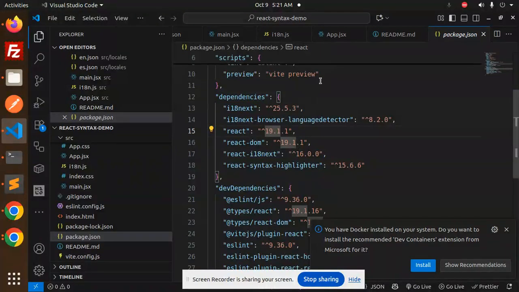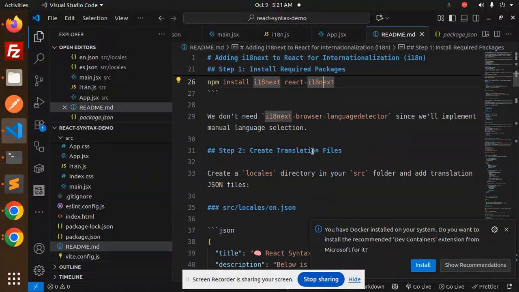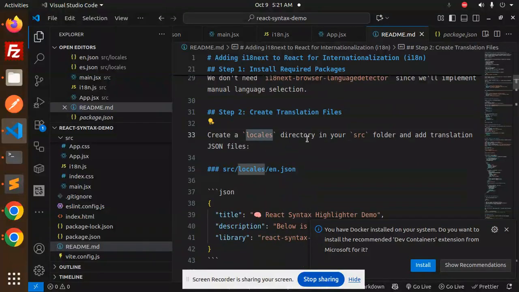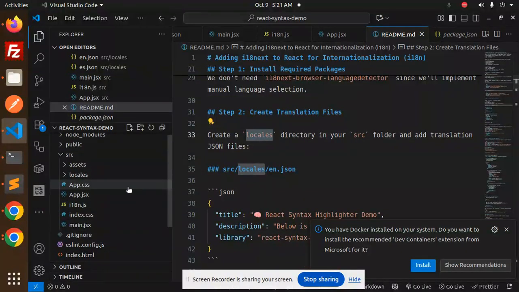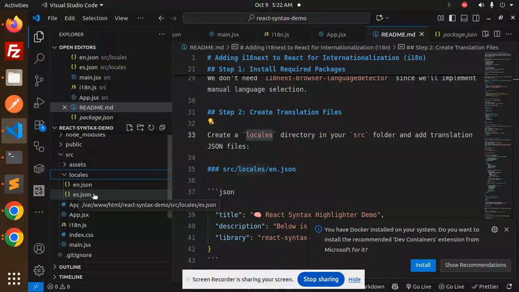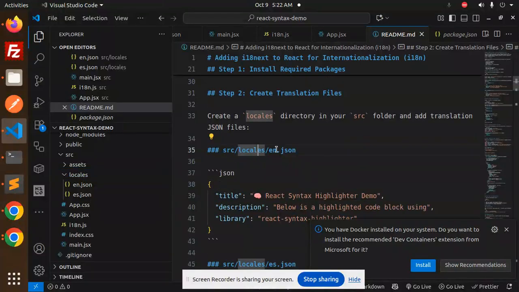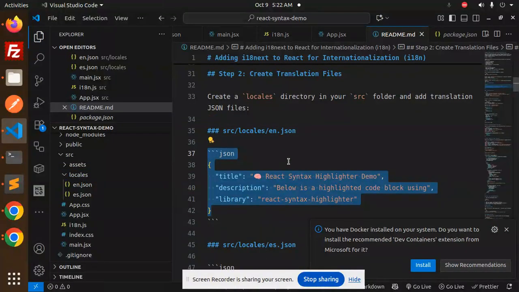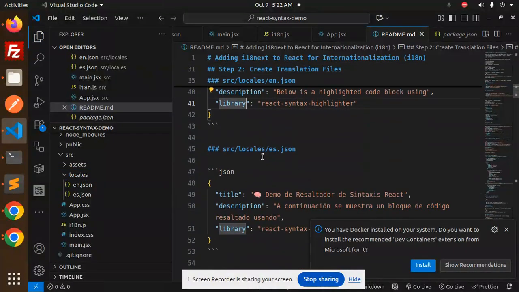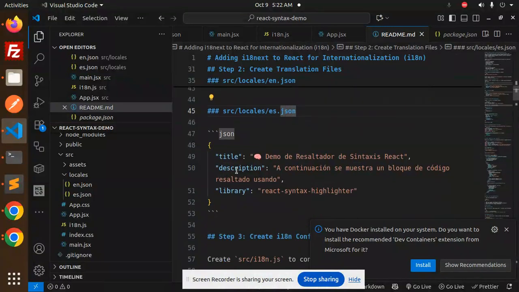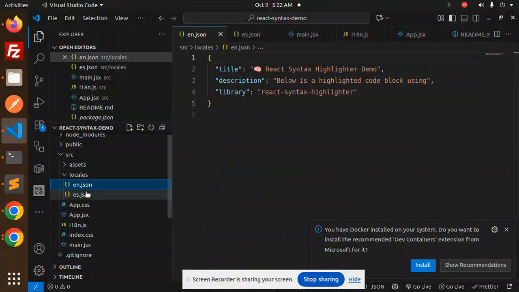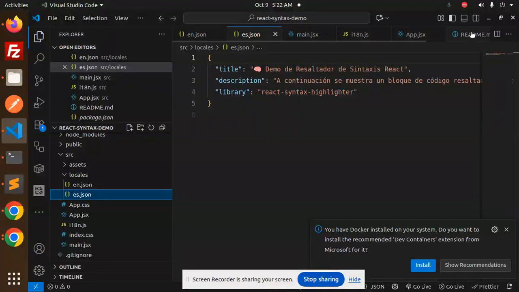Okay, after this, the next step is to create a locales directory in the source folder. So here you can see that we have a locales directory, and here we have en.json and es.json. So two language files I have added. Okay, in src/locales/en.json we have put the title, description and library, and in the es.json we have put the title, description and the library. Here you can see that. Okay, so this is what we have added.